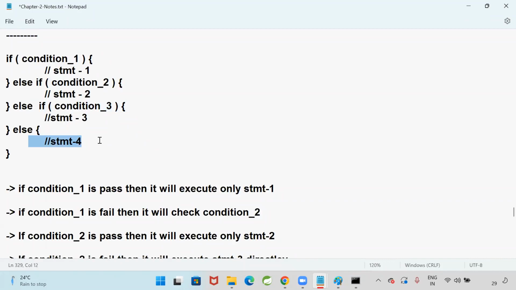Now, do you understand the ladder? If one condition is satisfied, execute one statement, else go for another condition, else go for another condition. That ladder you can build.